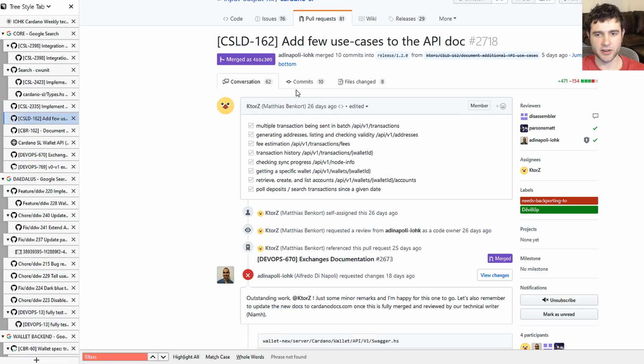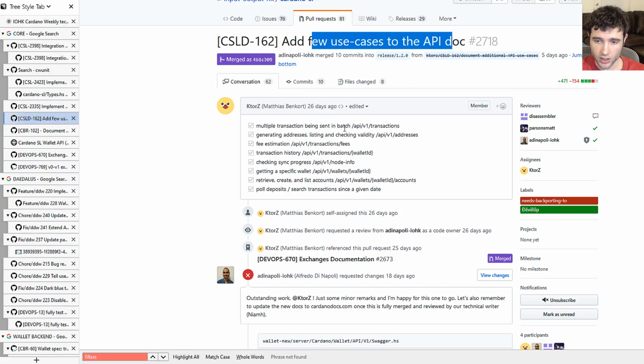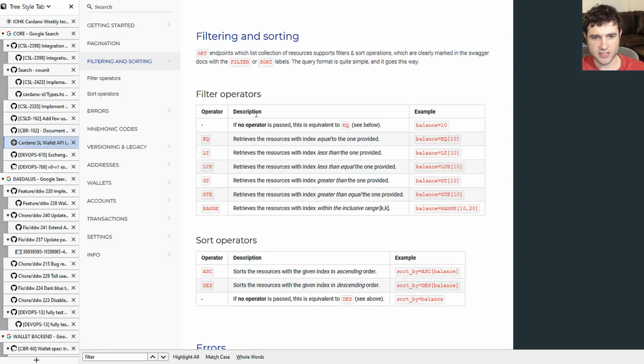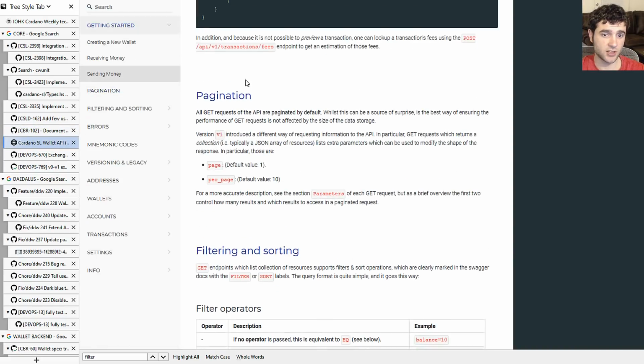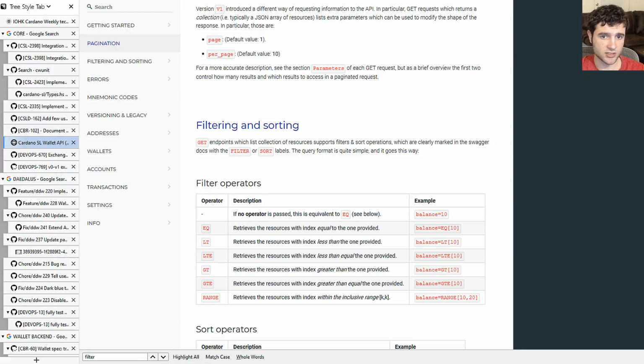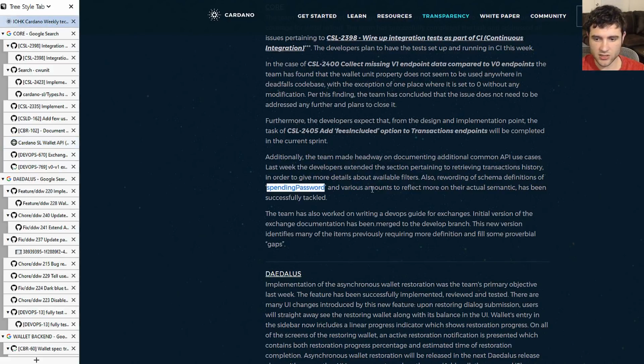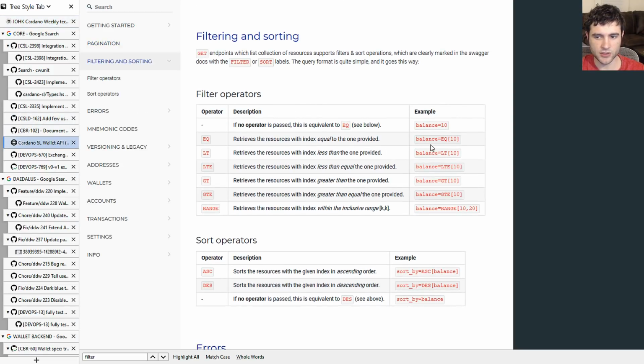Okay, so now we're here. Now we're talking about the use cases for the API doc. This is where they're adding documentation for how to do various things. If you haven't seen the documentation itself, you can find it on Cardano docs/technical/wallet/API/v1. Also, I put all my links in the YouTube description, so if you're interested in any of the things I'm covering, just look at the description. They mentioned available filters. This is it right here. You can filter by balance according to certain operators.